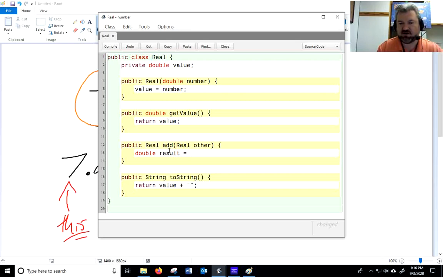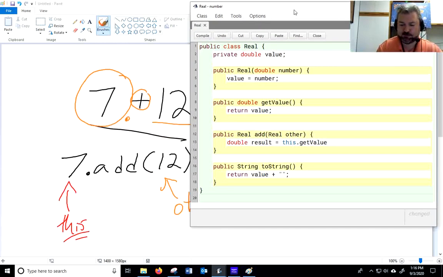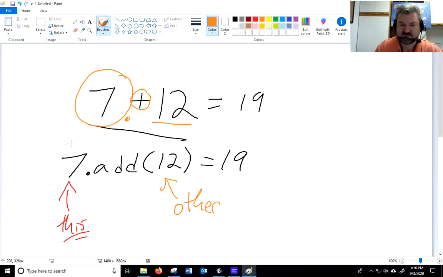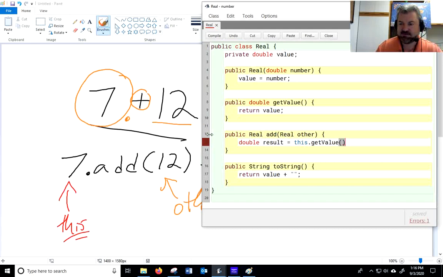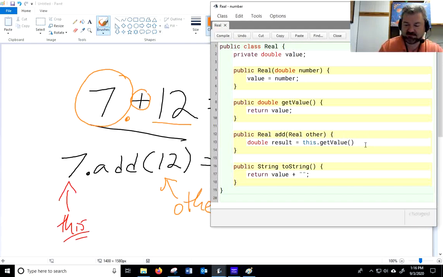So I want to discuss all different ways I can do this. I can say this dot get value. So in my example here, that would be this number 7 here, okay? Because I'm saying this dot get value. Make sense? And then I'm going to add to that, and I want to maintain that order, even though with addition the order wouldn't matter, but it will in other operators. I want to do other dot get value.